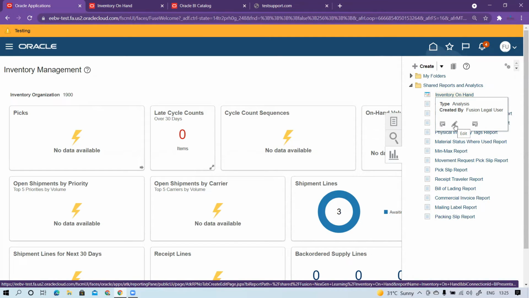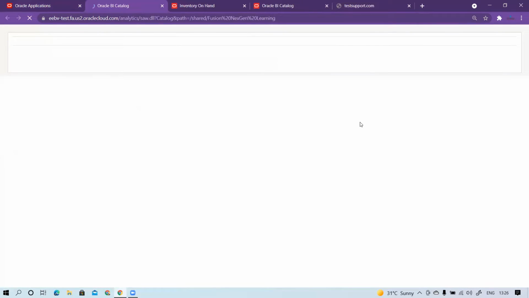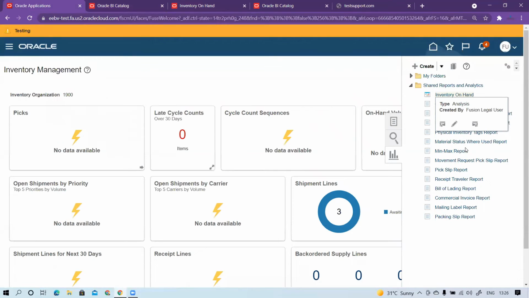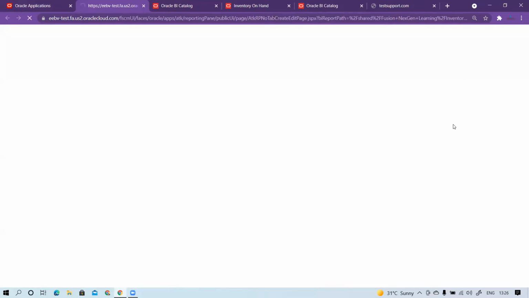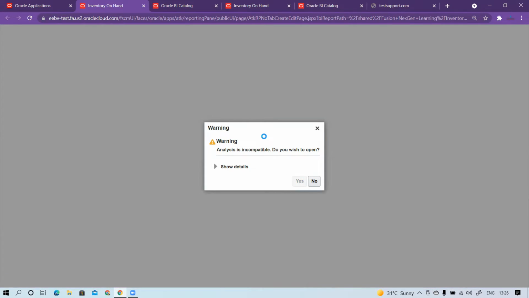It will redirect me to the reports and analytics, the OTBI area, where I can add more columns to this report. And then there is an option more. If you click on more, you can see inventory on-hand. It will also redirect you to the catalog area where you have your reports. And then if you click on edit, the system will prompt you with a warning asking whether you really want this to be opened. You simply click on yes.